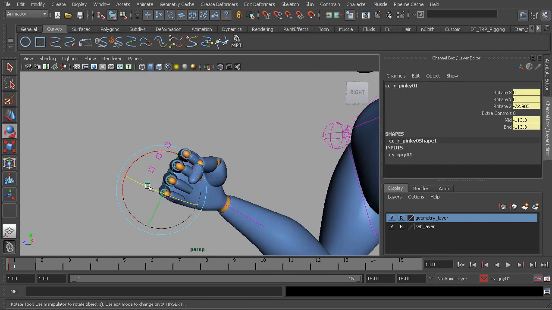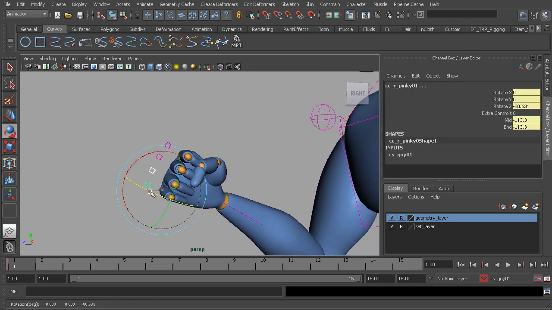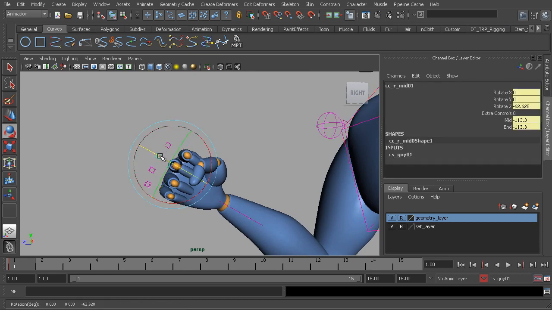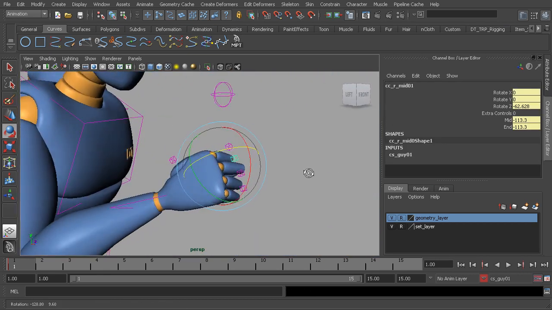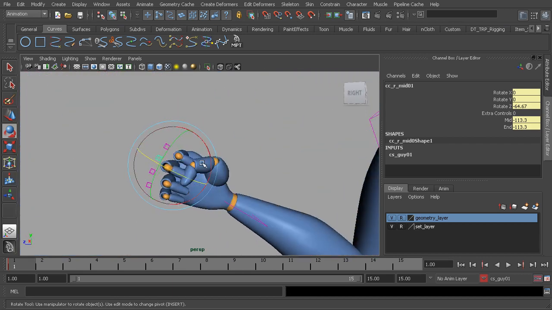Great. And then feel free to offset the controls a bit. So I might go to the ring finger, the pinky, and drop those down. Again, for a more natural disposition in the character's hand. Maybe offsetting the middle finger, bringing that up a bit more. Not too much. And I think that'll work out fine.